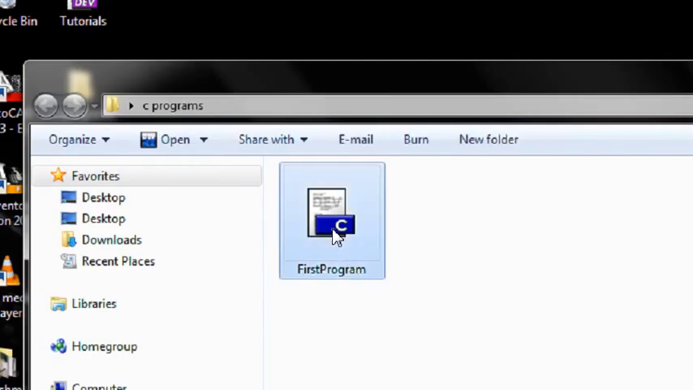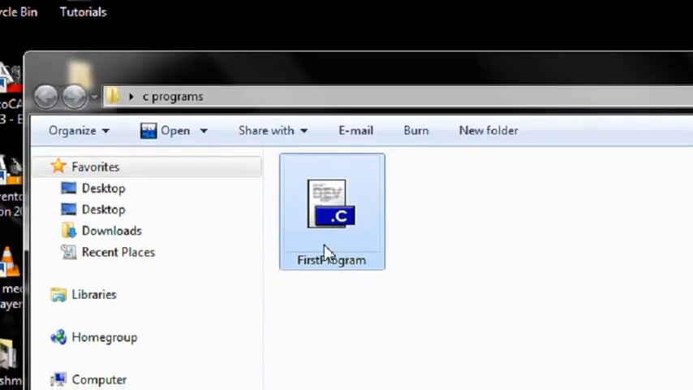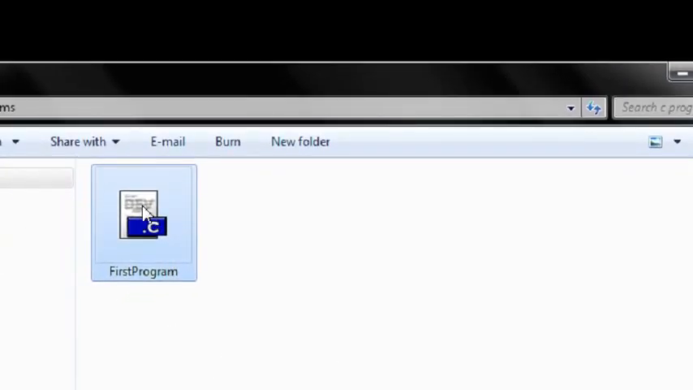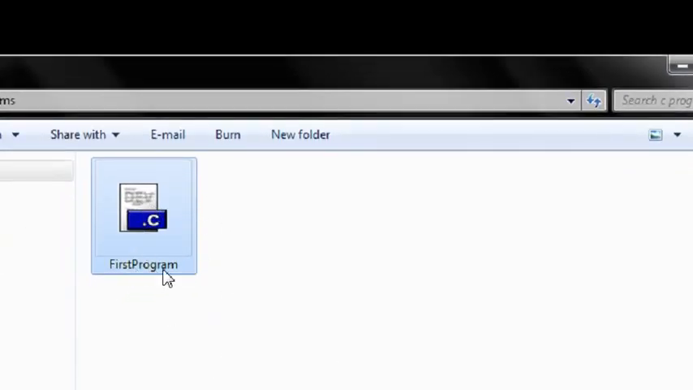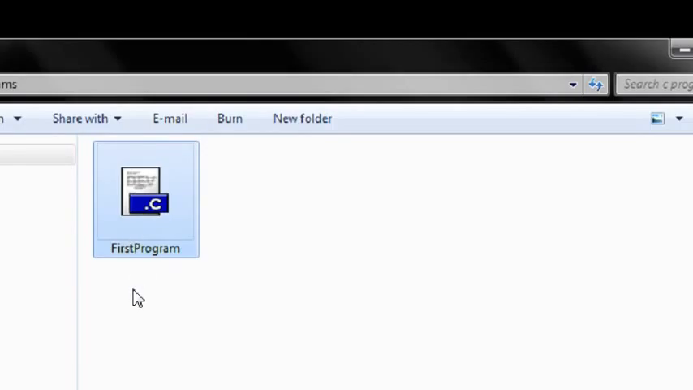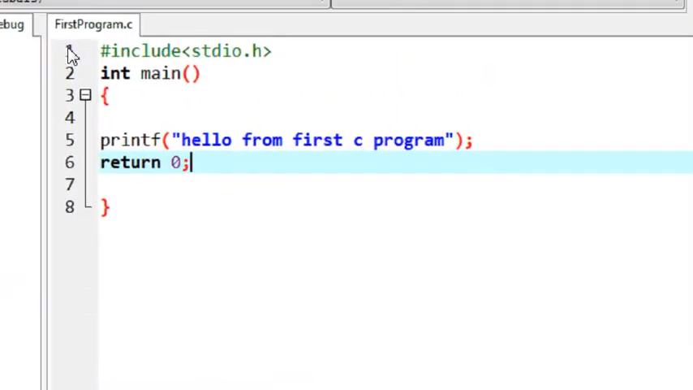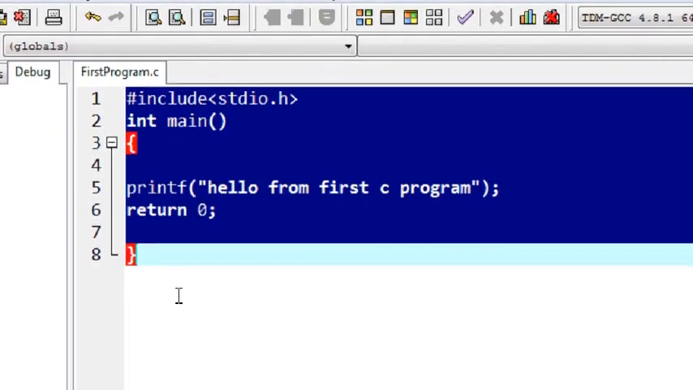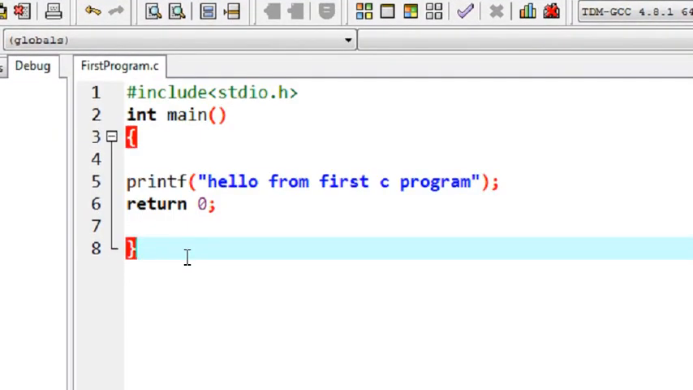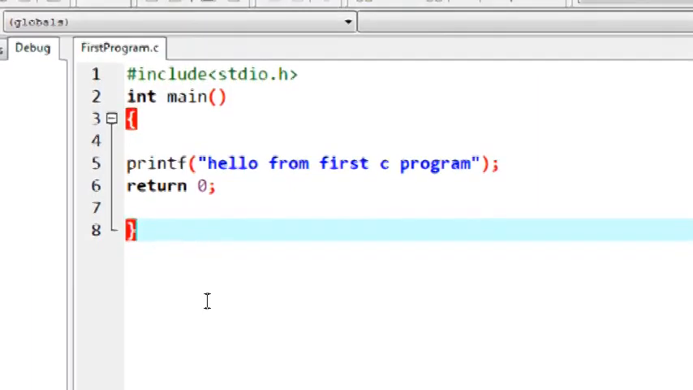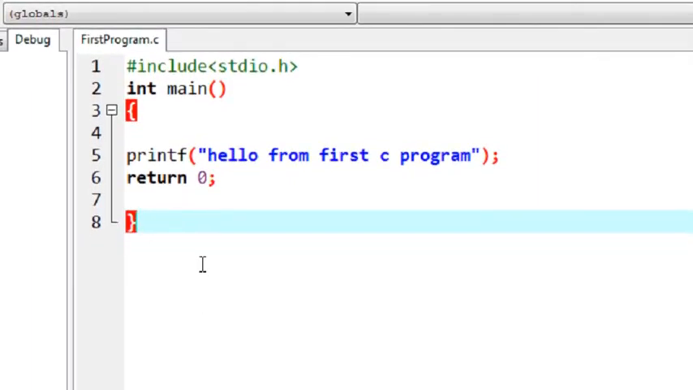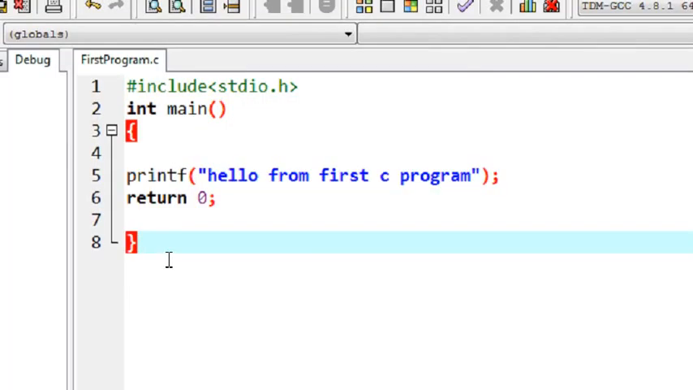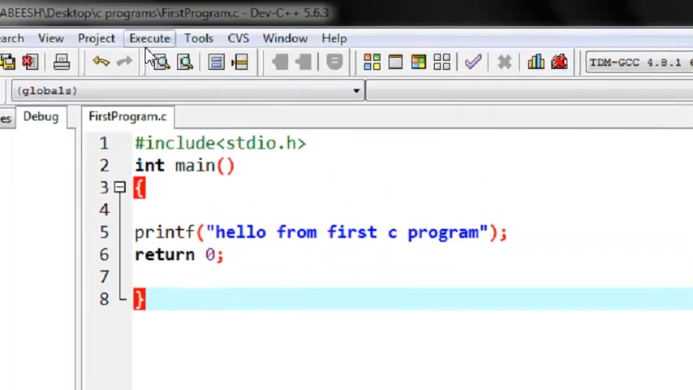Now you can see that this is the source file that I recently saved. Okay, now we can compile. This is the source file, which means we wrote the program in a high level language. This program is not understood by the system, so you need to convert it into machine code. So we have to compile this. Whenever we compile the program, the compiler will convert this source code into machine code format. So I am going to compile it.